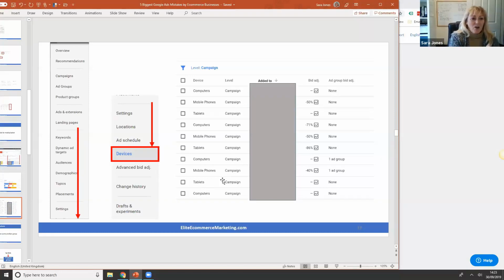You can see on the left-hand side, that's your menu coming down the left-hand side. What you'll need to do is scroll down the page until you see devices. And then once you click on devices, you will get this information on the right-hand side. Where it says added to, those are your actual campaign names, which I've covered up for client privacy reasons.